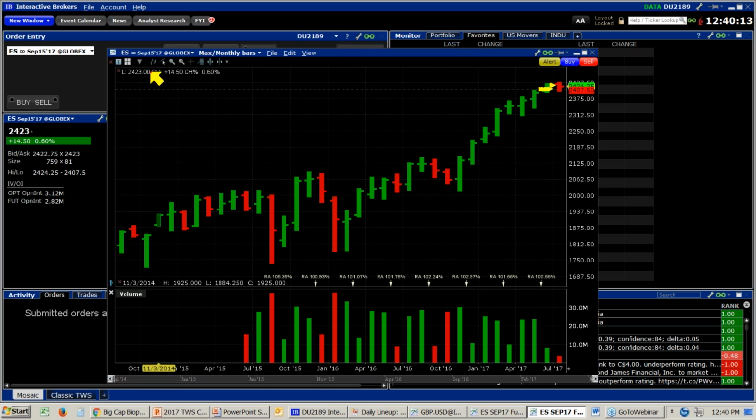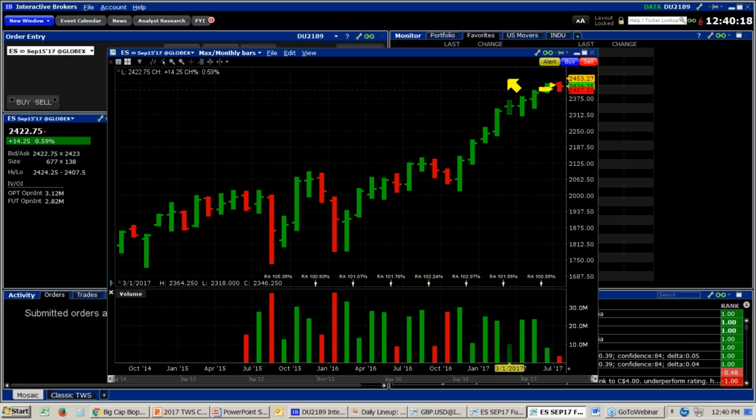By the way, there's also a quote zone, but notice my right quote zone is not enabled, so that means I don't hold a position in this particular contract.